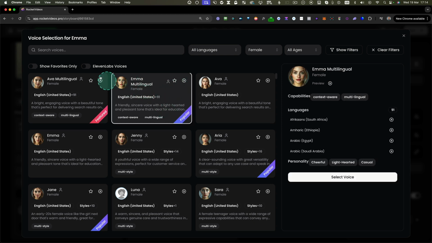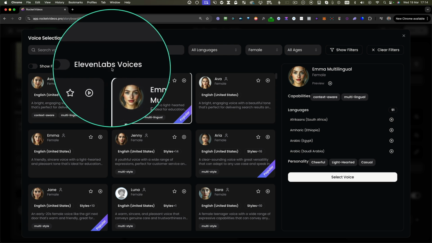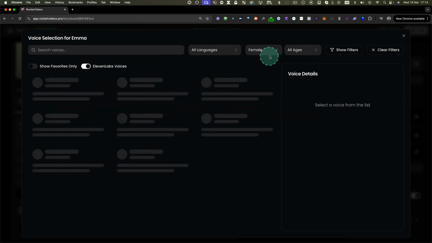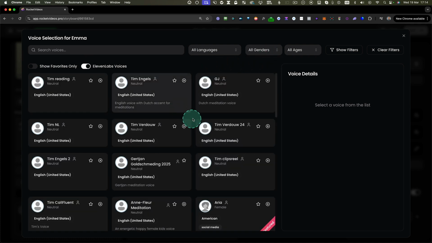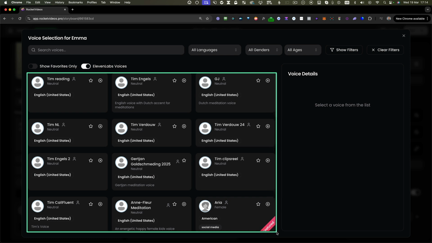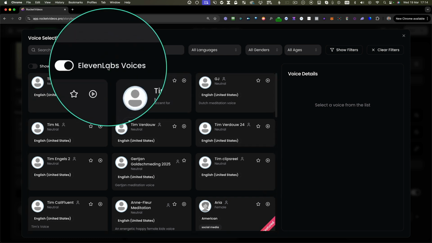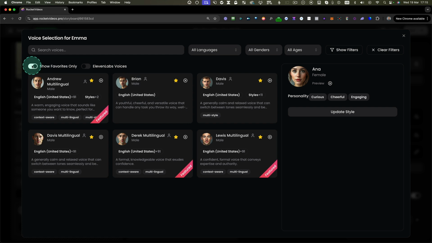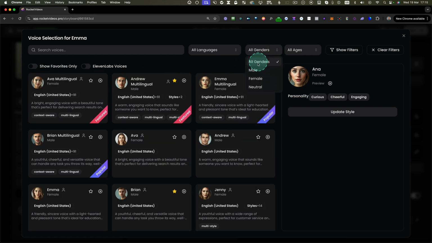Another thing that I can do is we also have 11 Labs voices available. So when I enable this, it will show, and I need to set this to all genders here. It will show my 11 Labs voices that I can pick as well. So you can connect your 11 Labs as well. 11 Labs allows you to clone your voice. And that means that you can even use your own voice in your stories.